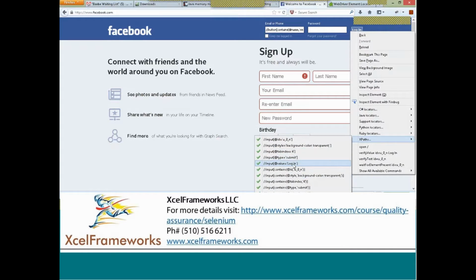But this one is not working. You can try with this. See this, observe this. This is type submit, and this is with value attribute login.